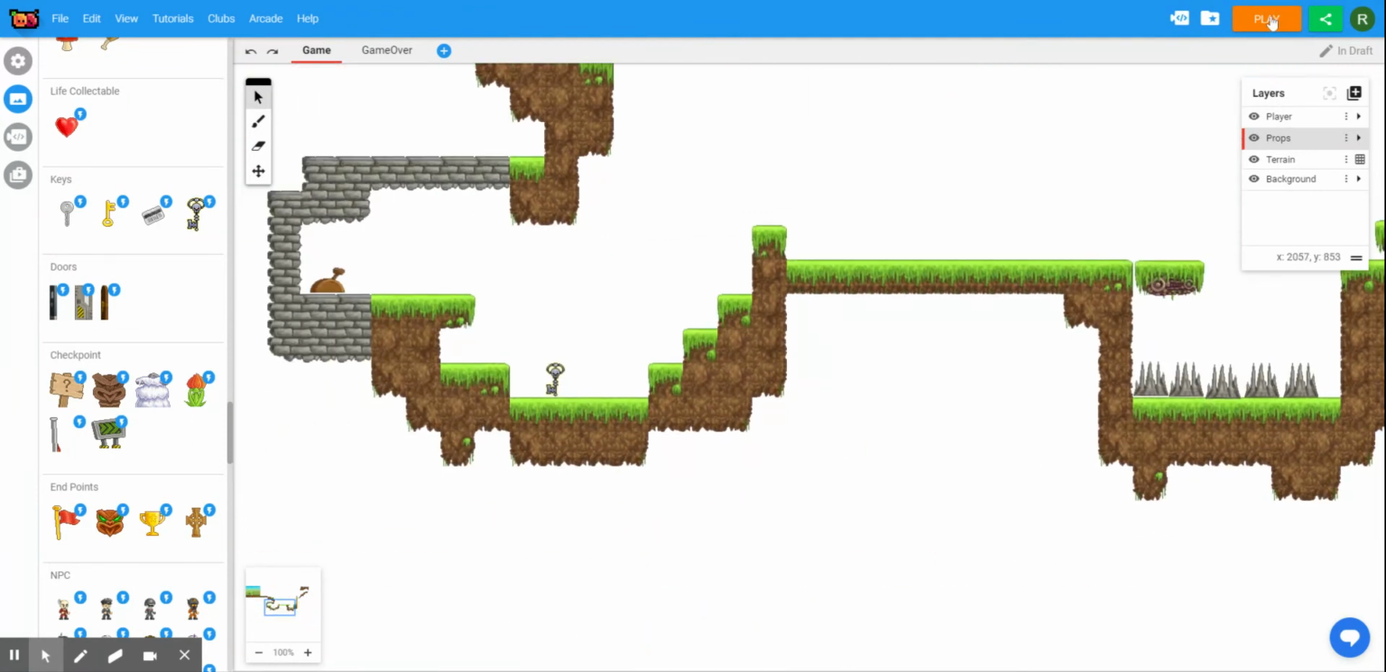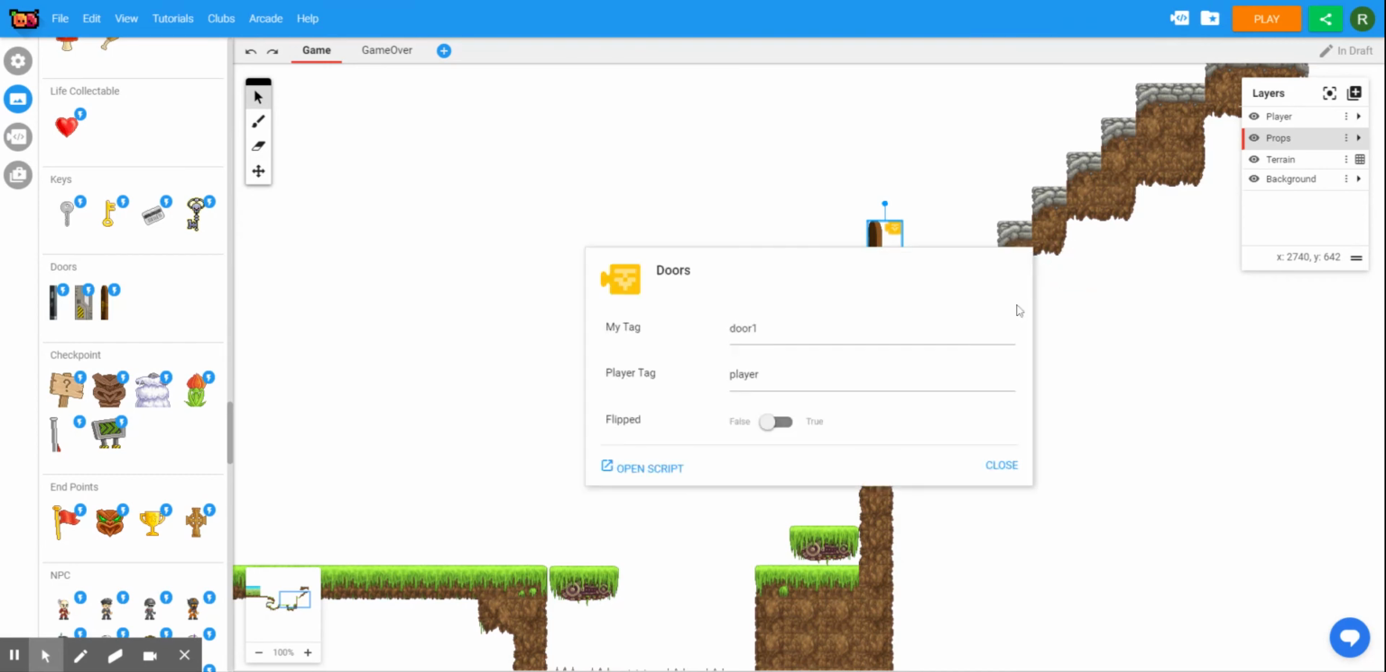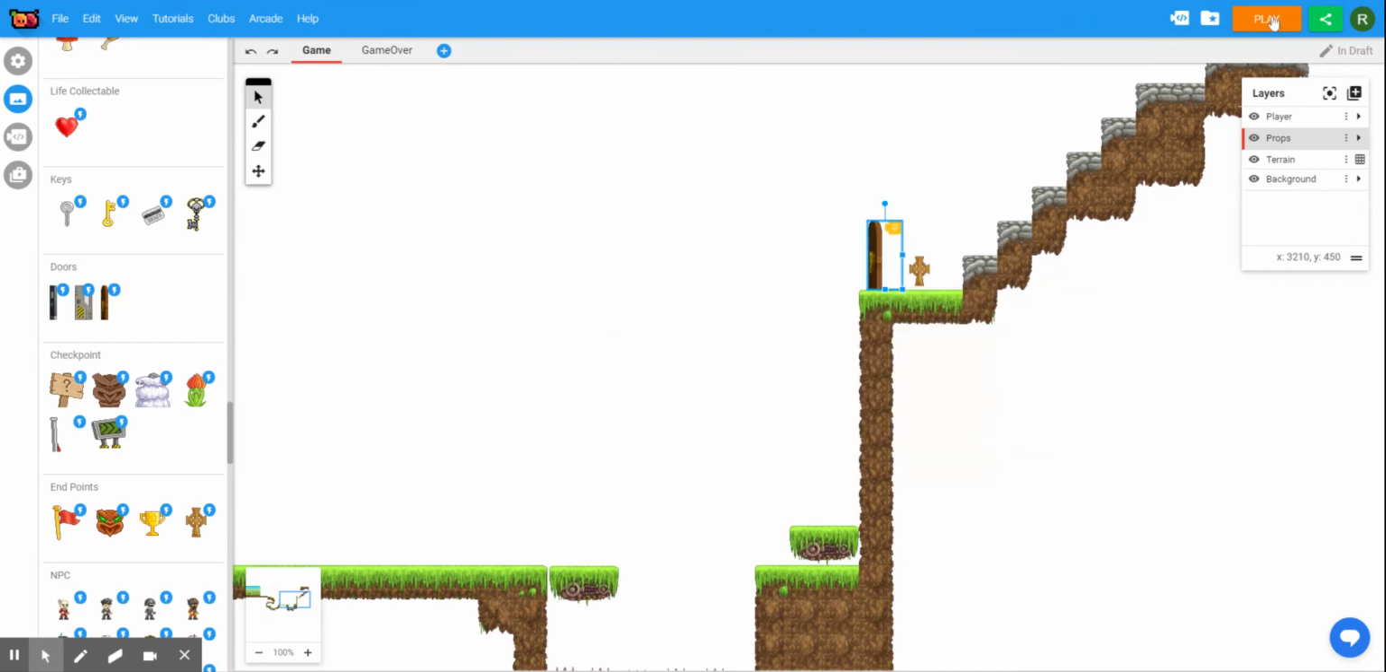So if we go play our level now. Oh, did I change my door number? Let's just make sure I got this right. Yeah, door one, perfect. Okay, let's try that.